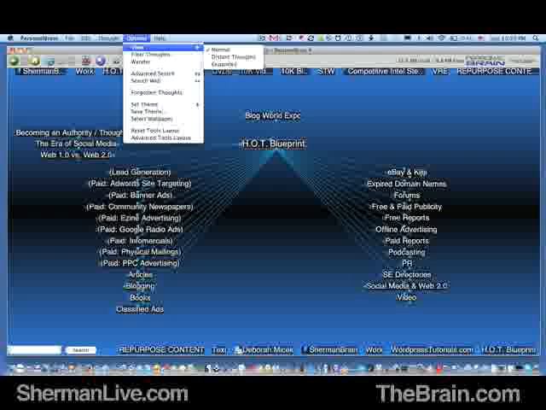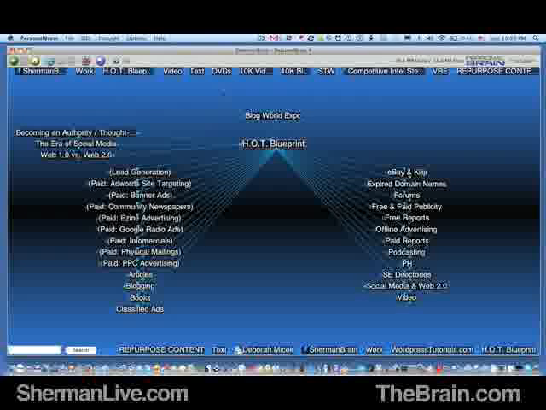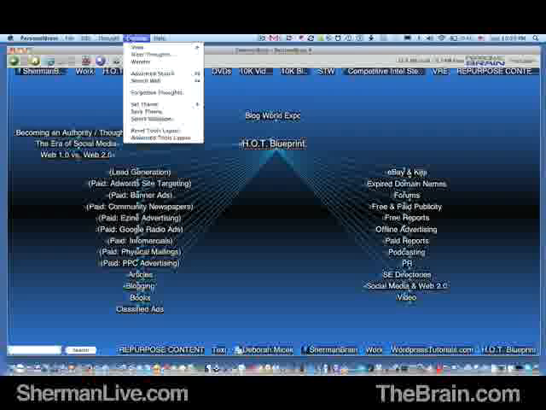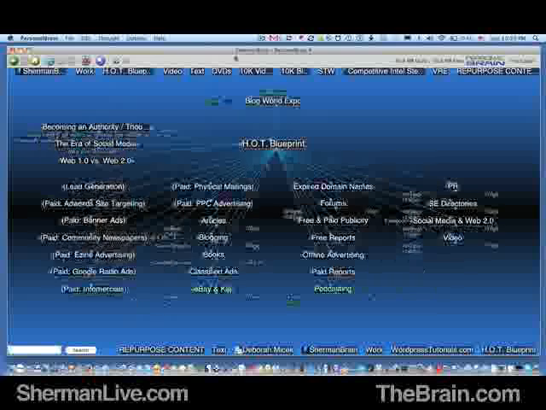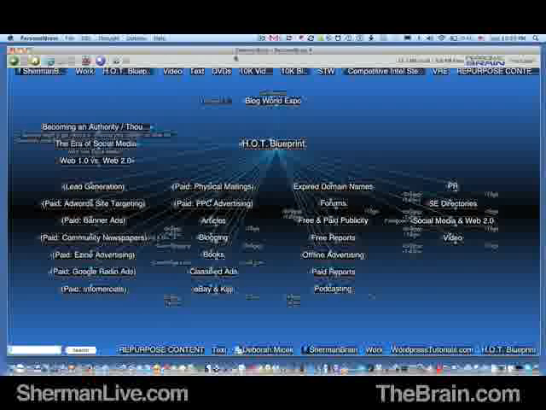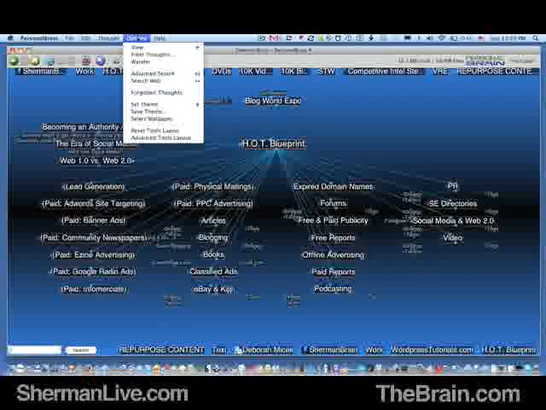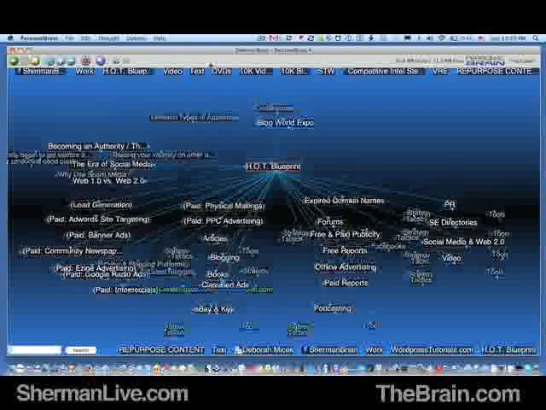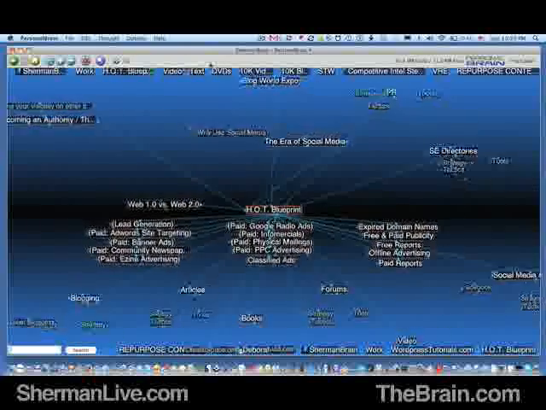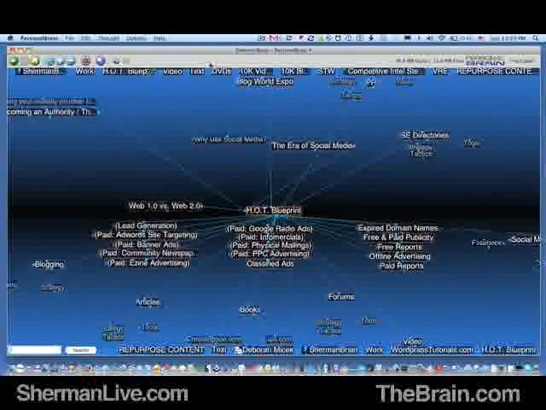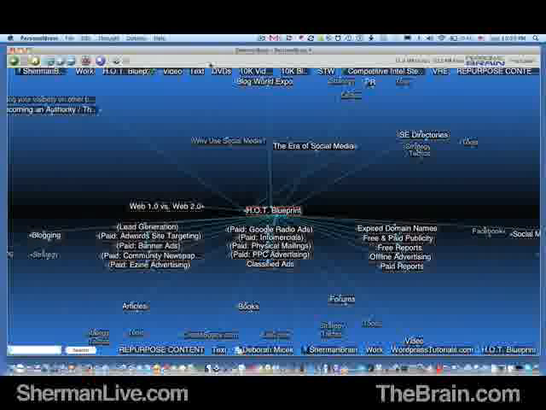So let me show you, this is my hot blueprint traffic mind map. And if I want to expand it into a distant thought view, I can click on distant thoughts and it will expand the thoughts, make it a little bit more flat in its view. So if I want to go into an expanded thought, let me go ahead and click expand it. And as you can see, it expands it all. And it's a very fun and dynamic way to see your mind map.